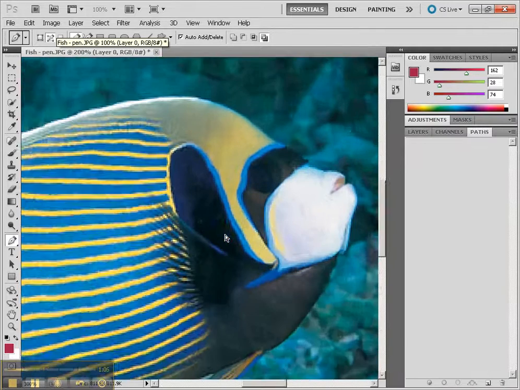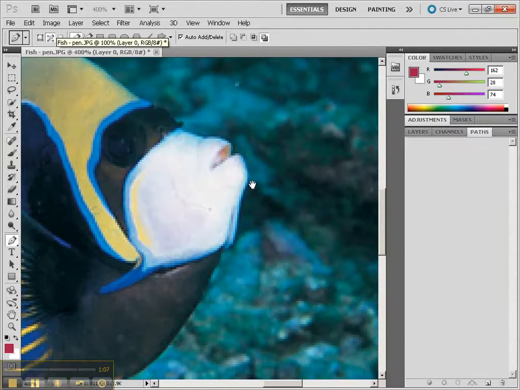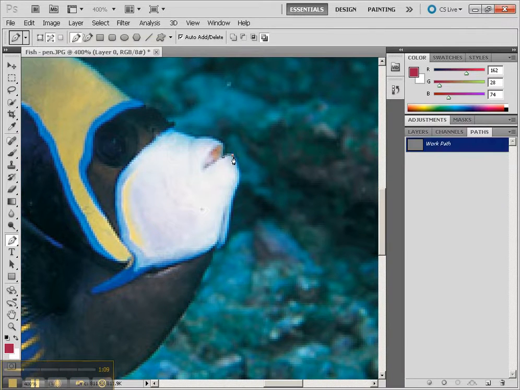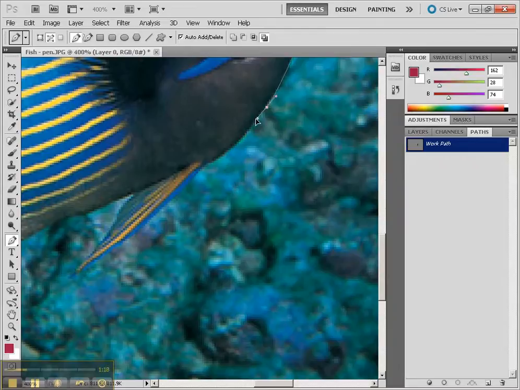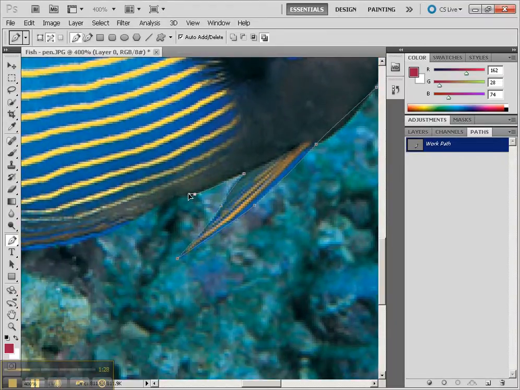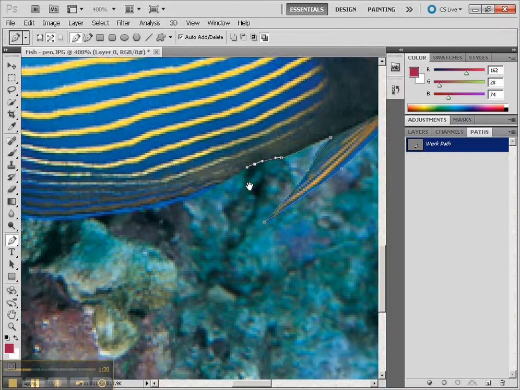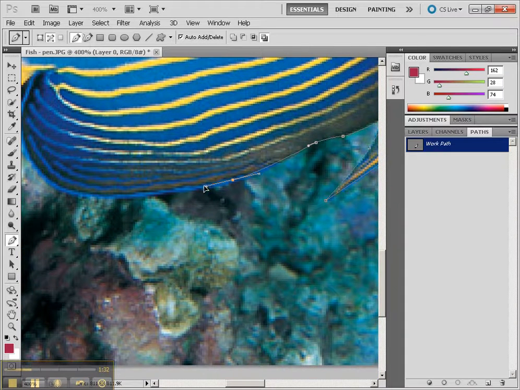Now I'm going to zoom up as well and start my path. I'm not going to worry about being too accurate in what I do here for the interest of time in the tutorial. As you know, it takes a while to work with the pen tool to get good, clean selections. But you do need to, of course, go around your object and zoom in so that you can see exactly where you're putting your lines.